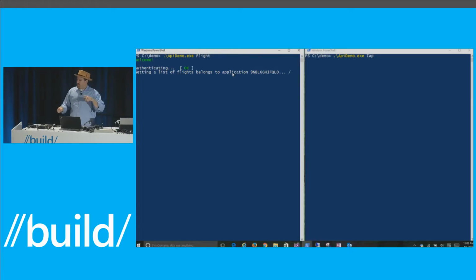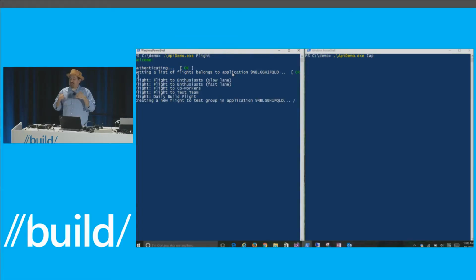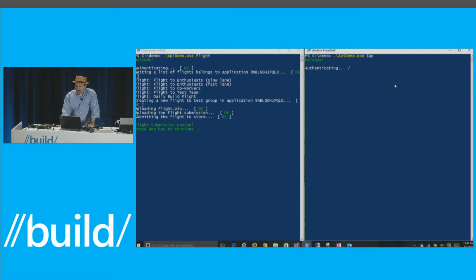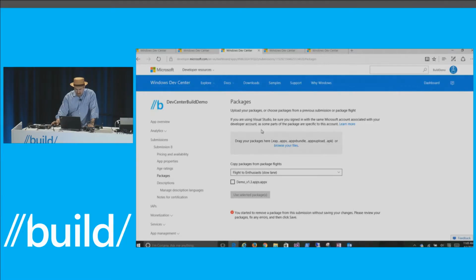Now, this is in preview now. You can sign up for this preview, and I will show you how in just a minute. This has iterated through the flights for my application. It is now uploading my new package, and it's going to submit the flight for certification. All automated. I just had to press the button. I can also do this for IAPs, and while that is working, I'm going to go show you what just happened. So I'm going to go back to my app overview for my build demo.